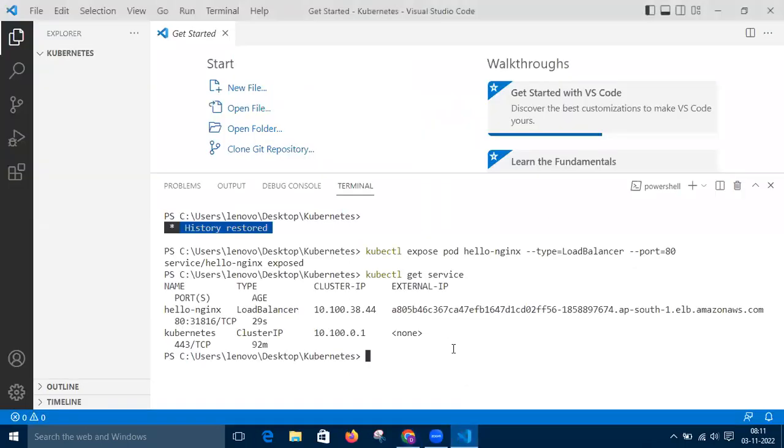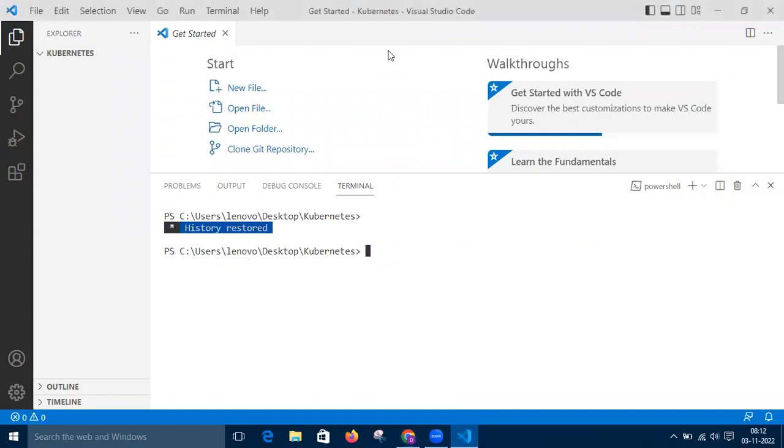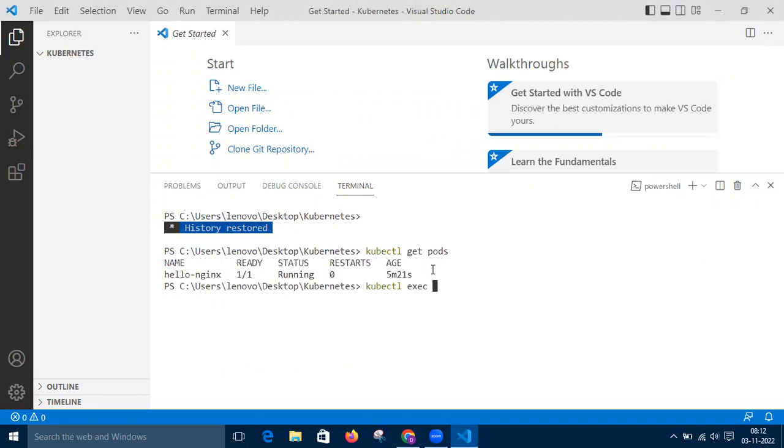Now what I want to see here is how to get into that container or pod. kubectl get pods, then kubectl exec -it, I want to execute.